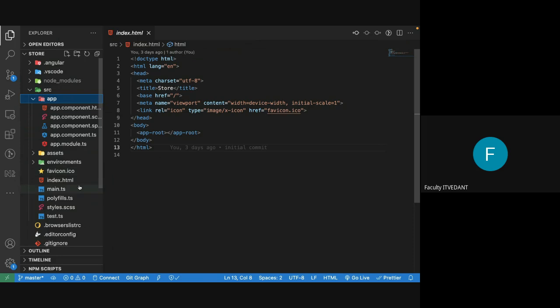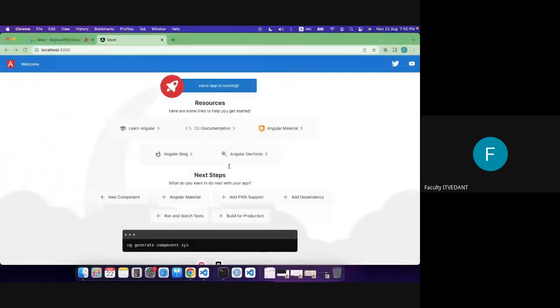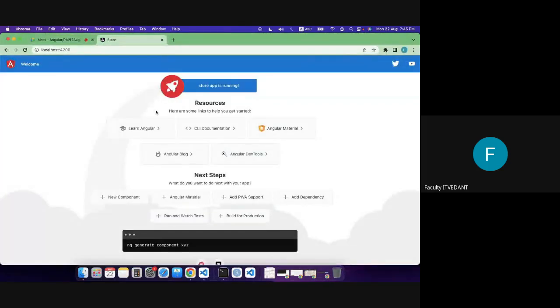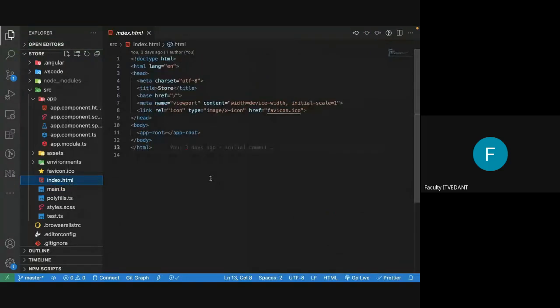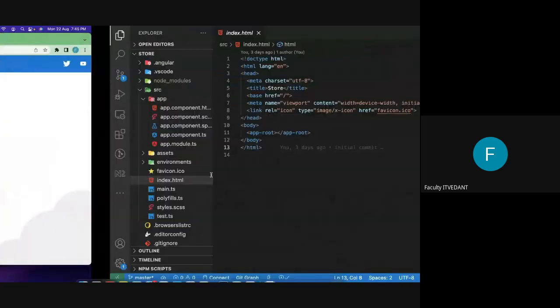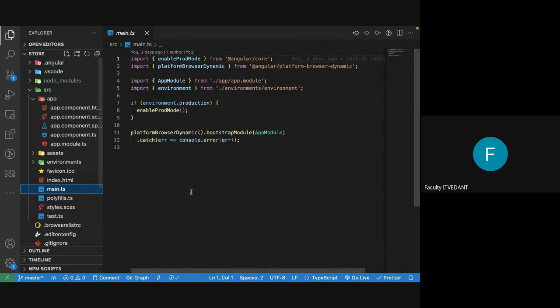Now let's come back to the main.ts file. When you run your application, there should be some entry point, right? Your entry point for HTML is nothing but index.html. So through index.html, your application runs. But what will be the entry point for JavaScript? The entry point for JavaScript will be the main.ts file. This main.ts file is converted into a JavaScript file.